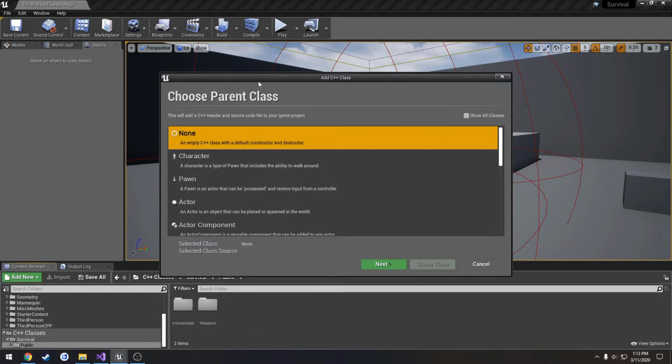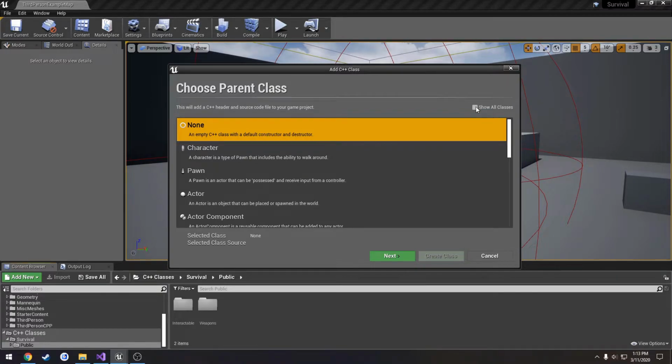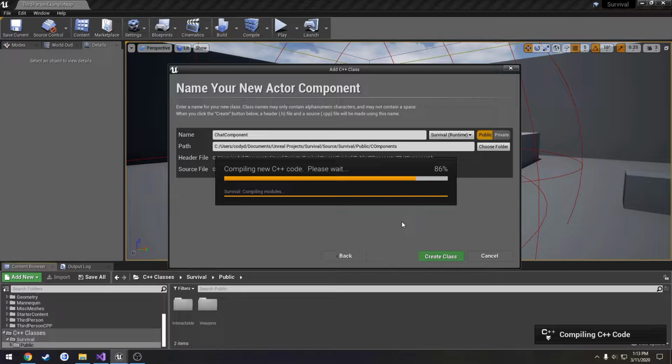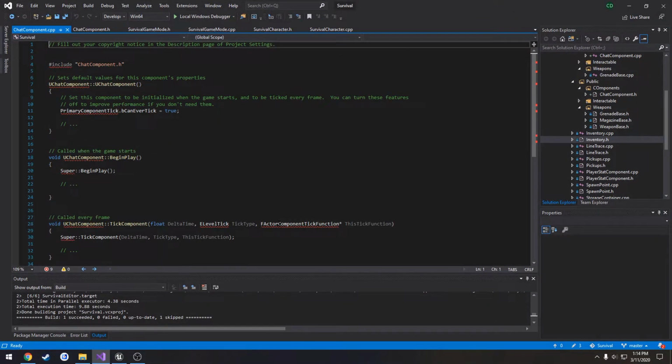I want to create a new section here. Call it components, because I'm starting to slowly organize everything. Public, components, chat component, and create. Once this is done compiling, I want to discuss at least my intention for setting this up in the future.